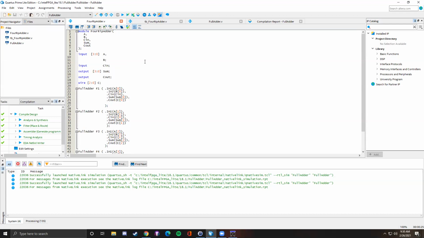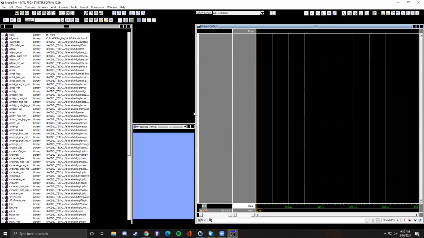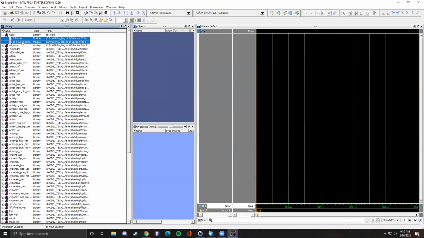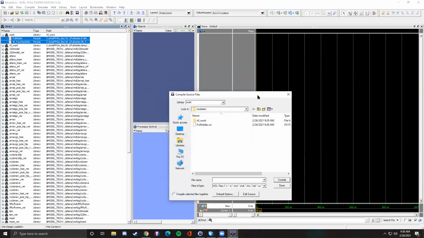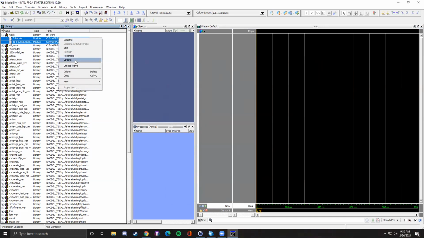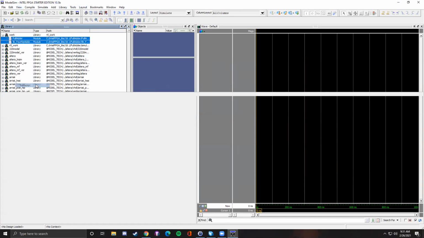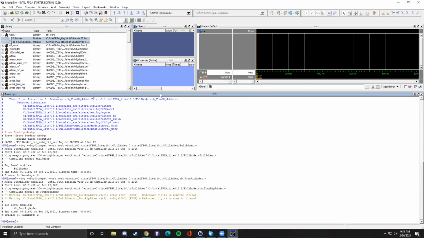Okay, can we go back to ModelSim now? Click on work and right click on each of those files and click compile. No, can you close that? Right click, recompile. All right, can you do one thing? Can you go to View and click on transcript? Yep. So let's see.